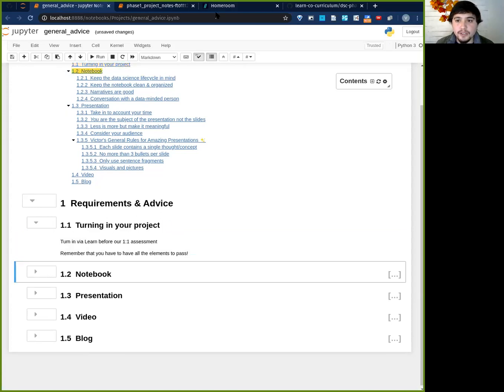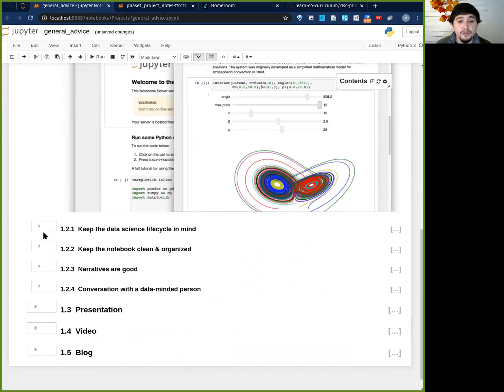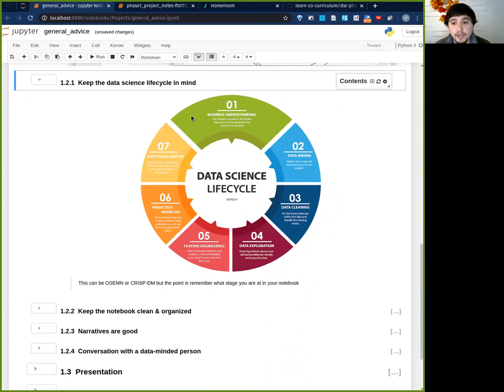And note that there's a little checklist of things that you need on the project page, so you can get an idea of what I'm looking for. So your notebook. We have a new Jupyter notebook already. We kind of know how to use that. Keep the data science lifecycle in mind. In this case, we're really looking at this first stage, business understanding.